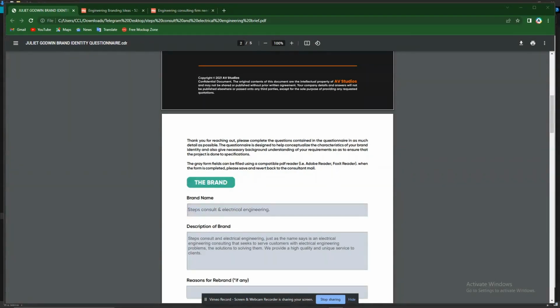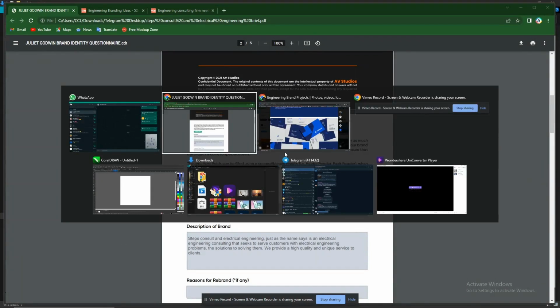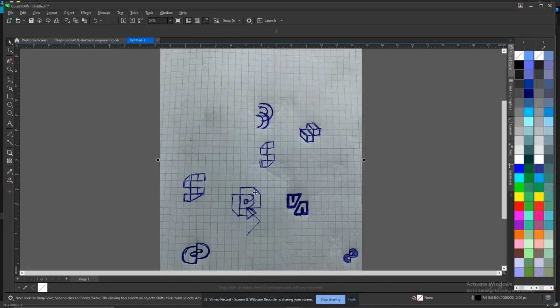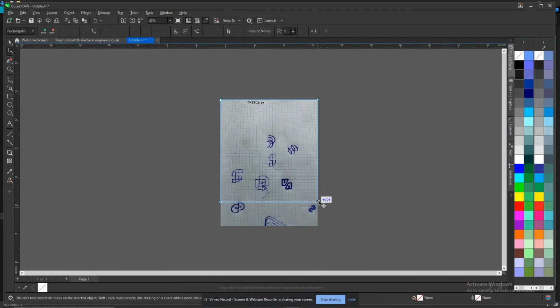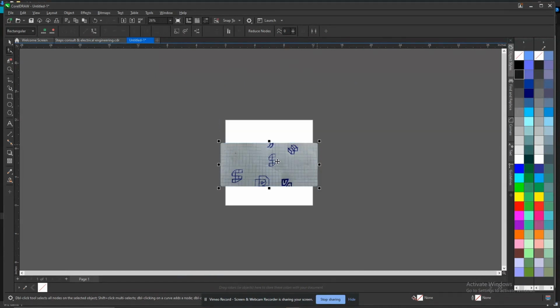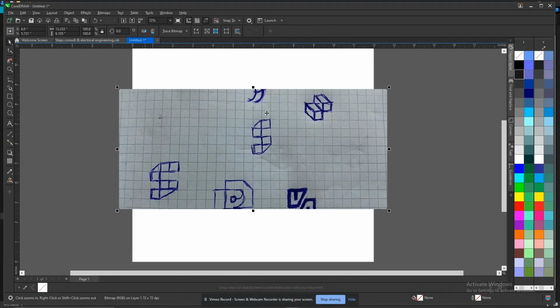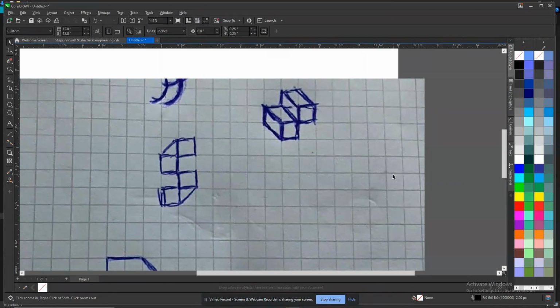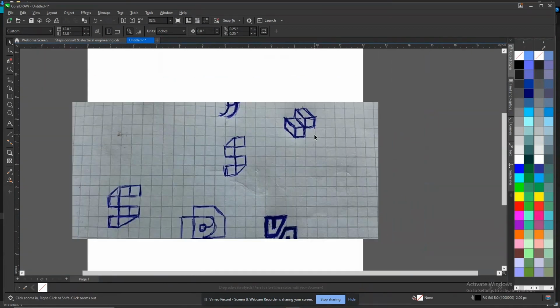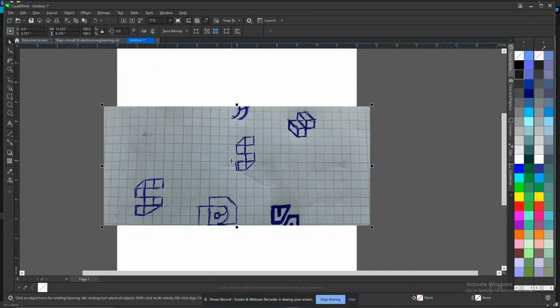I have a couple of sketches that I did with the brand name Steps. So I'll bring in my sketch now. So we just ignore this. Just ignore these ones. So these are primarily these three, the sketches I did. And I don't want it to look so generic.